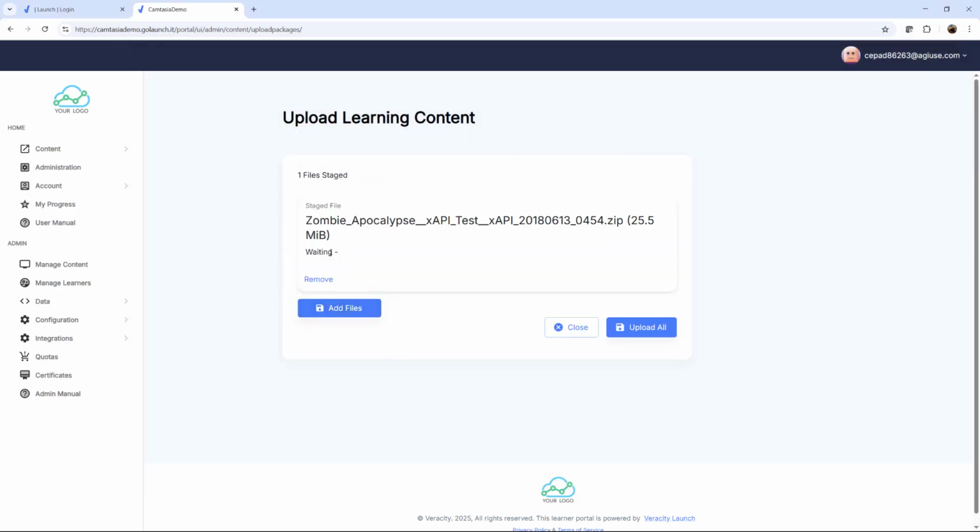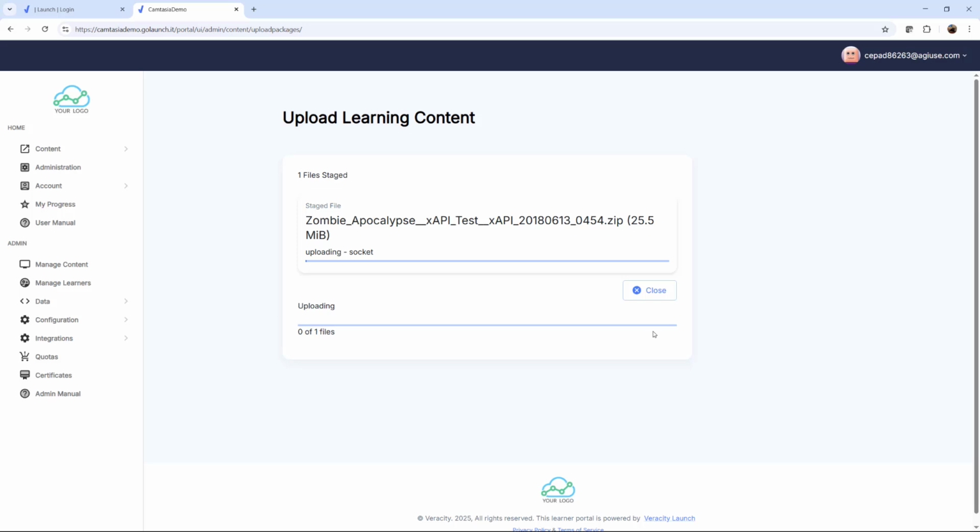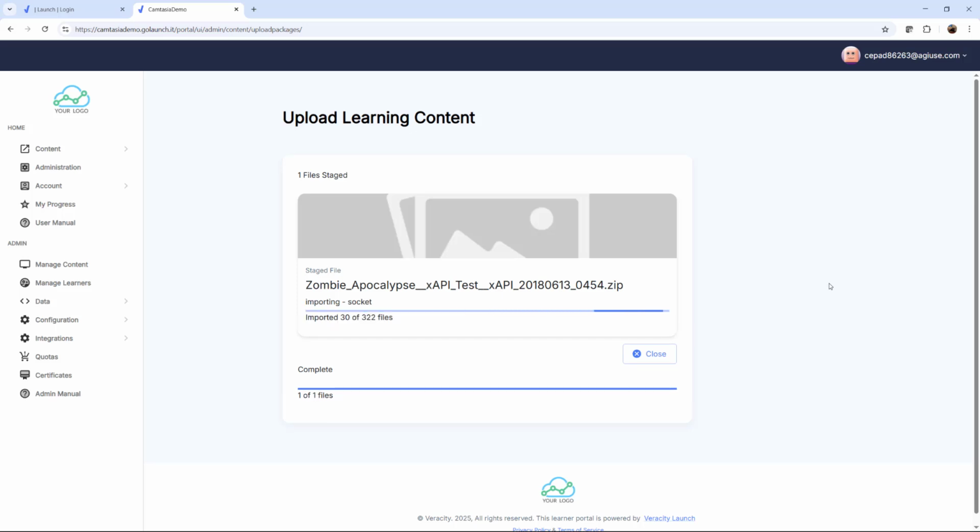So you're going to see it says waiting. It's not yet uploading. You can stage up to 10 files at a time, and once you've got all the ones staged that you want, you hit upload all. So that's going to upload. I have great home internet, so that goes very quickly. You'll get some progress information about the import.